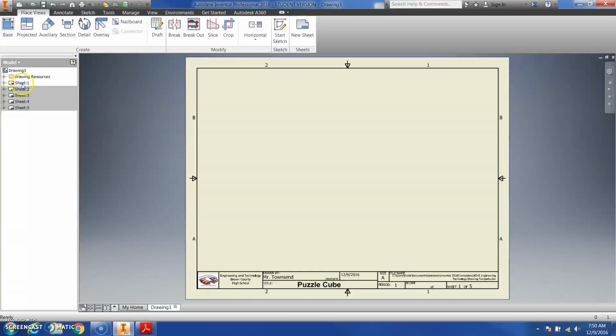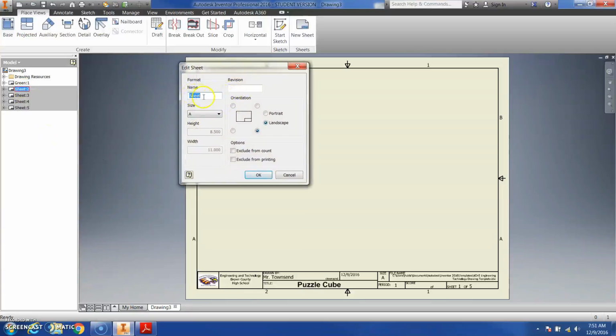I can come over here and double click on that, and it'll make that the active sheet. So in order to rename these, you can either slow click on each one, and you can go in, and I'm going to call this one green, and then click off. Or you can right click on the sheet title, go down to edit sheet, and then type the name under this box here. So the second one, I'm going to make my orange part.